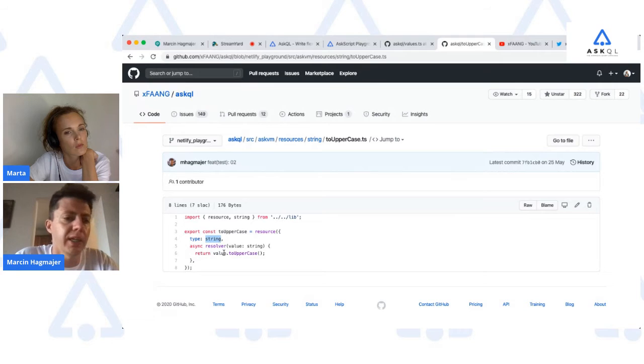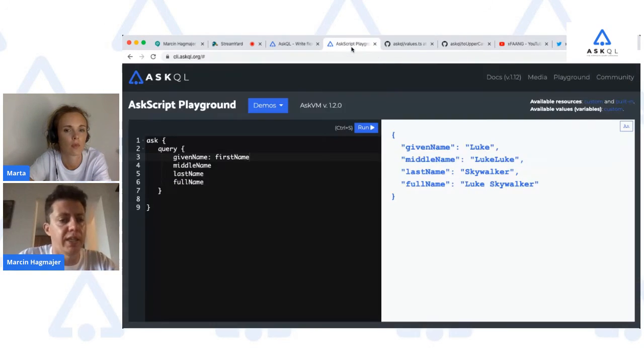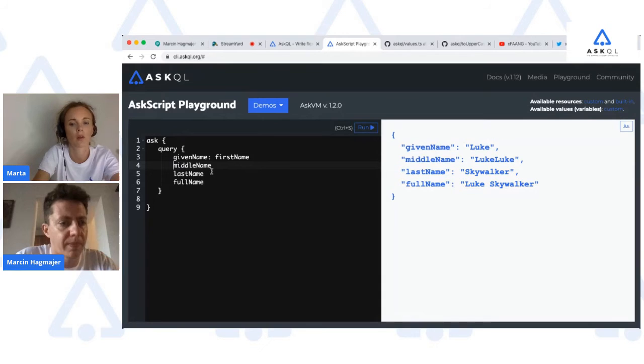This value dot toUpperCase is how object-oriented programming would look, and this is the JavaScript way of saying it. In AskScript, you would say it differently, but resources are a way of getting access to JavaScript capabilities from within AskScript. So we have this resource, and we can use it, and here is how it works. So would I do it like this?